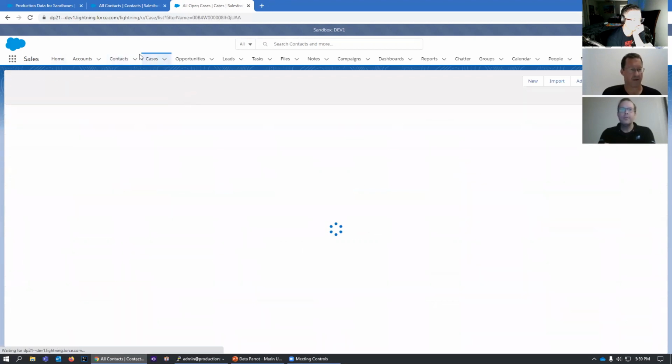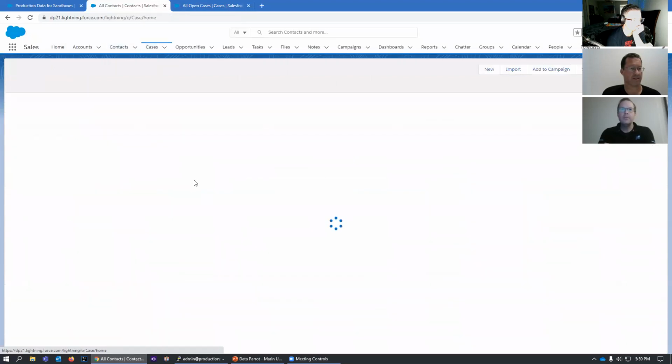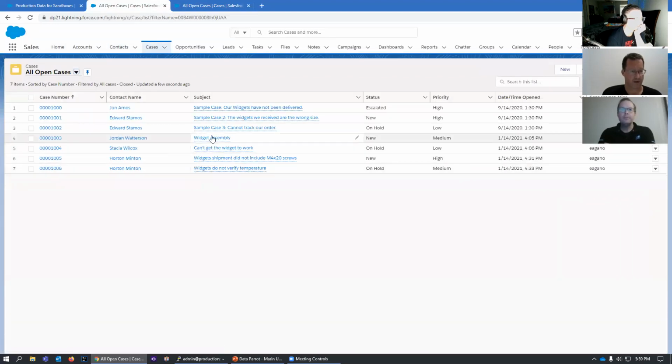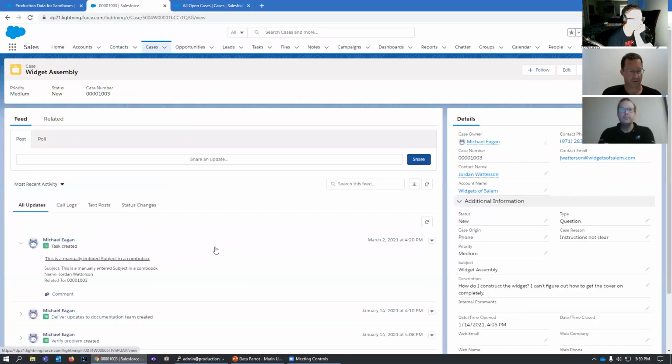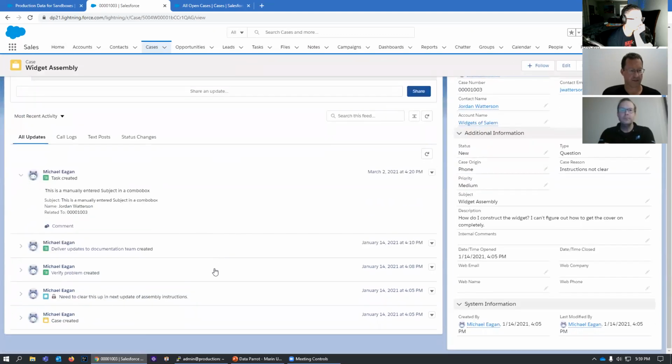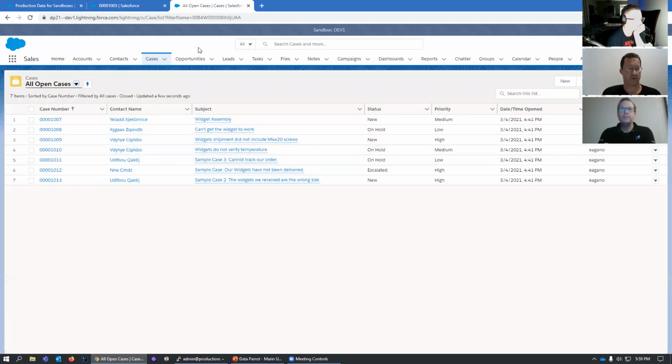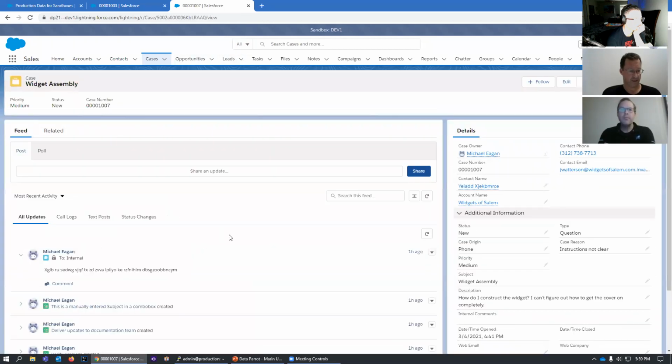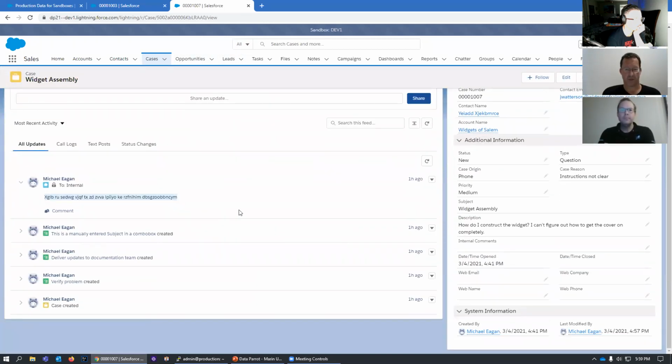Another thing we can do, we can go look at the cases. So here's our cases in production. I'm going to look at our widget assembly case just because I know there's a comment and some tasks on it. We've got case comments here. One of the things we asked for was randomization of case comments. So we can go to our sandbox environment. We'll look at the same case and go down here, and you can see the comments have been masked as well, randomized.